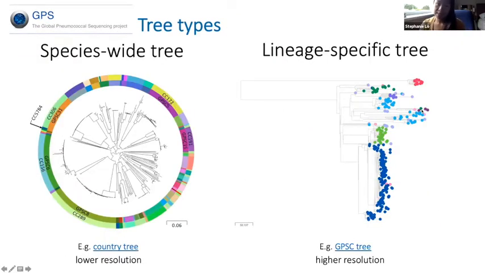There are two types of trees: species-wide tree and lineage-specific tree. In this species-wide tree, it includes genetic diversity across the whole bacterial collection, and this tree includes multiple GPSCs and clonal complexes. For example, if I have 500 samples from a country, pre and post PCV vaccine, then I create a tree to show its genetic diversity. And this country tree is a species-wide tree.